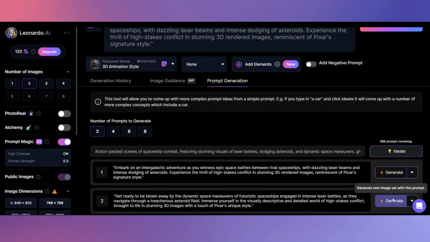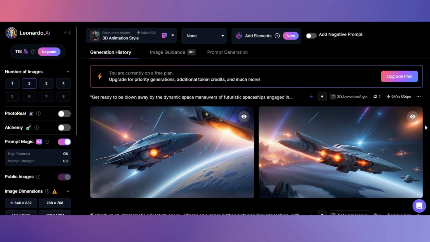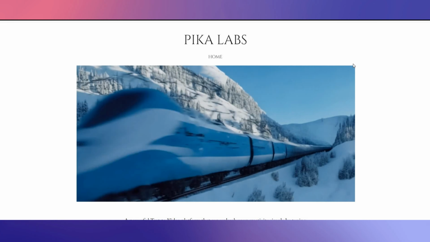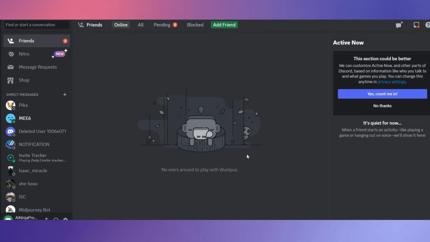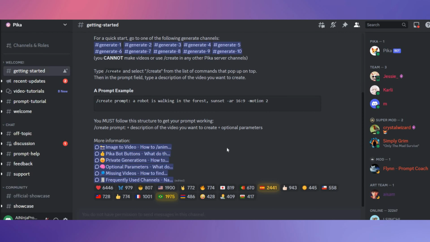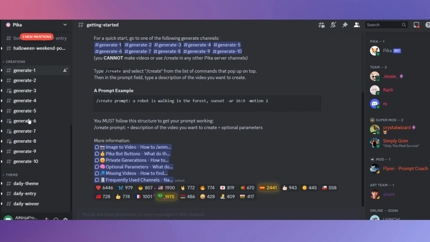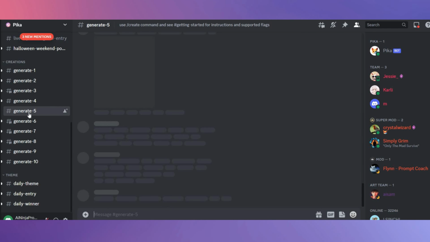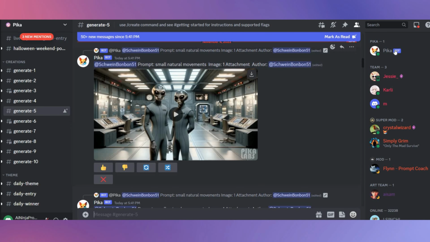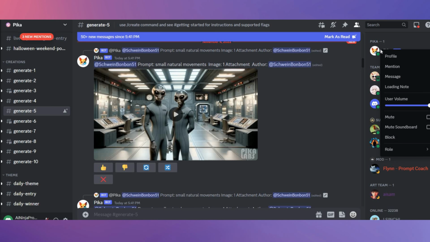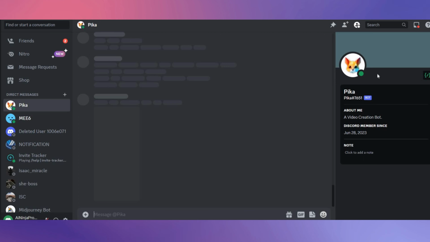Once you have created your images, it's time to bring them to life. I'll use Pika Labs. Visit pika.art and select Join Beta, and then click on Invite, and you'll be directed to their Discord. Pika Labs has multiple generation rooms where you can start creating videos. However, you can easily lose track of your generated videos. I recommend opening a private chat with the Pika bot. Right-click and select Message. Like this, you'll only see your own generated videos.